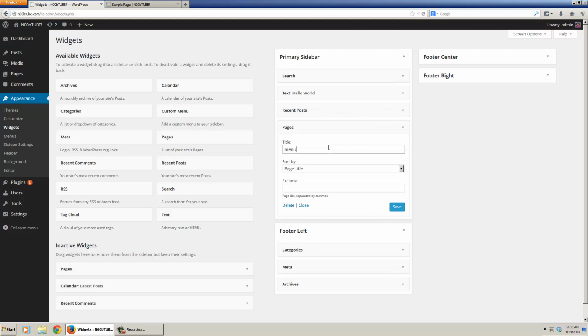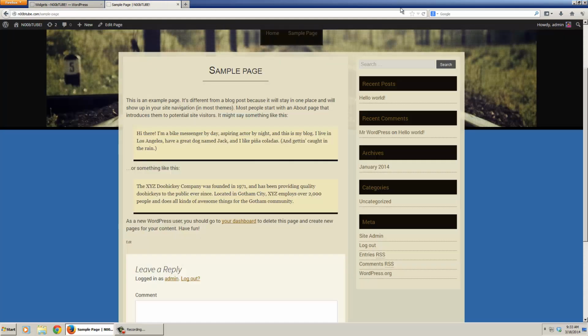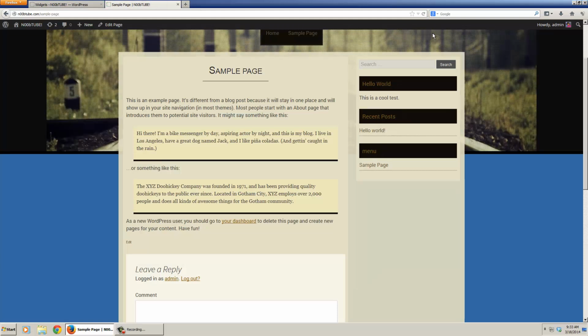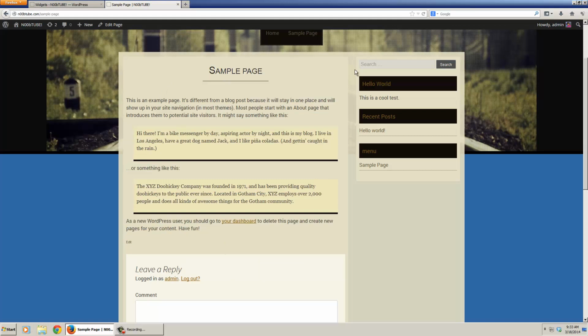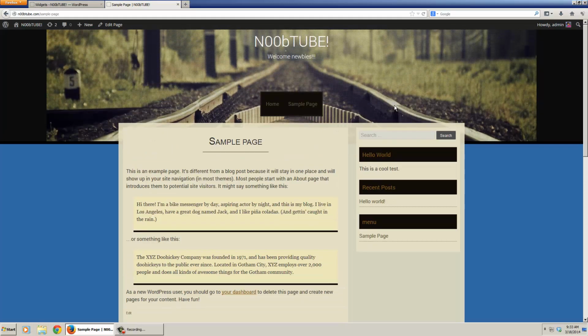Let's call that one menu. Sort by page title, hit save, and let's take a look at our page. So even though the page itself is the same, some of the custom things like the widgets and sidebars and stuff, those will change based on the theme and the settings for that theme. So keep that in mind.